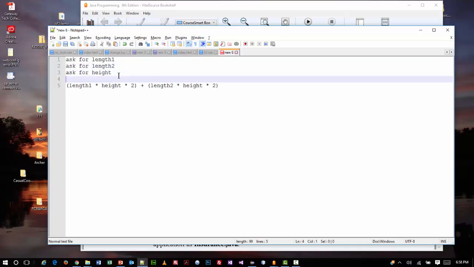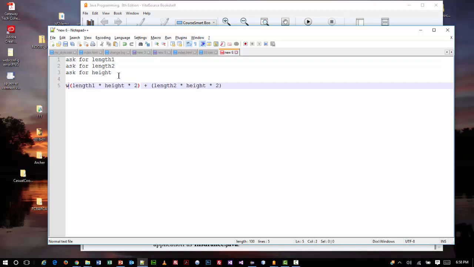Right. Then we're going to do a calculation and we're going to store it somewhere. And that thing that we're going to store it in is going to be maybe called wall area or something to that effect.